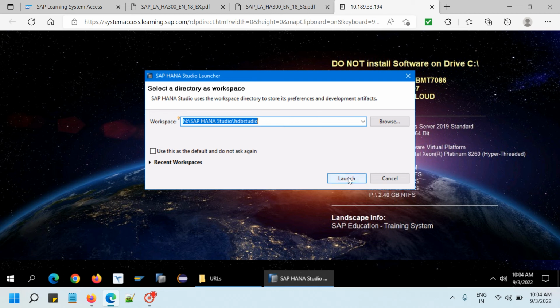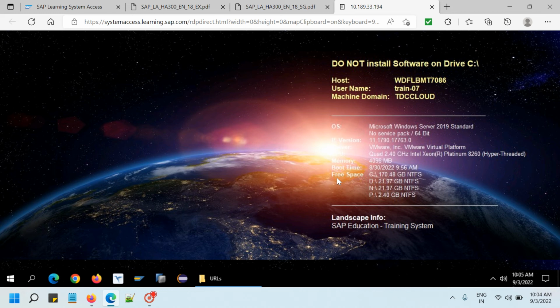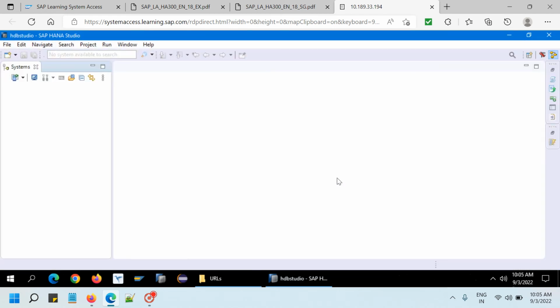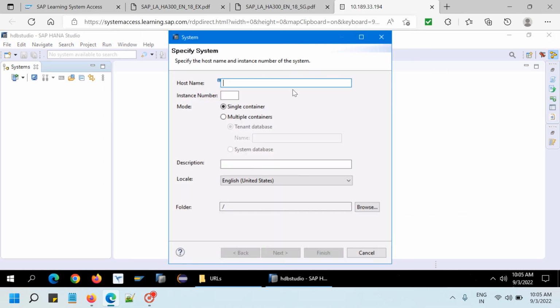Now I'm launching HANA Studio, going with this default workspace. This is how HANA Studio opens initially. On the left-hand side there are no systems, just empty space. How can we create a HANA system initially? Here we have a button, Add System. If we click Add System, a new pop-up window will appear.